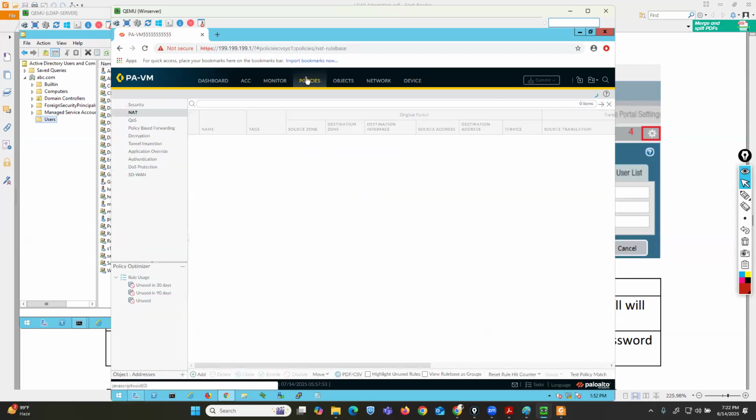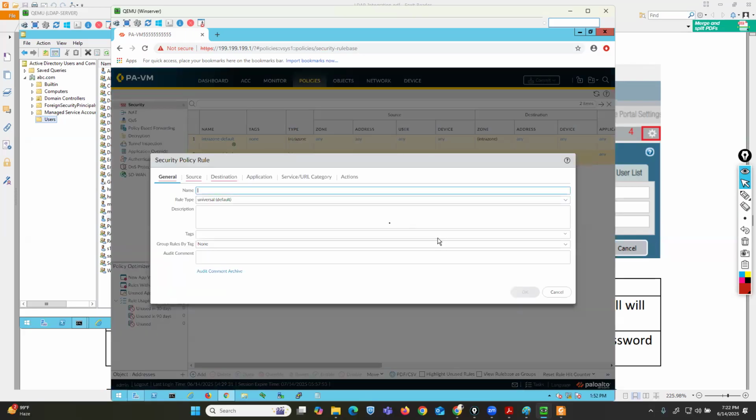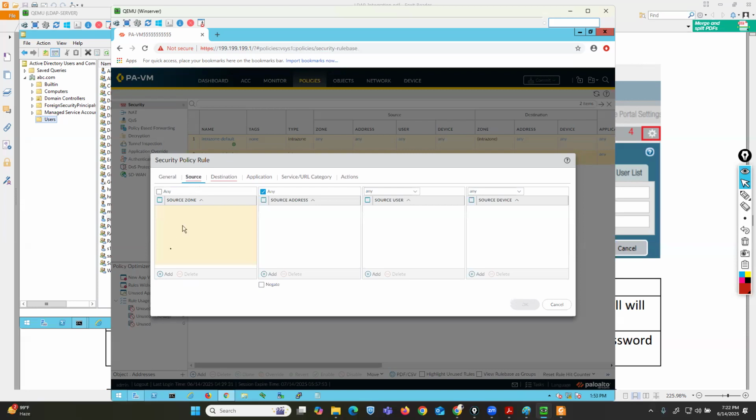Let's go to policy, security policy. If I'm trying to create a rule to allow my traffic, yes, I can give a name, for example, rule 1. Rule type, I'm using inter-zone communication rule. Source, I'm using LAN zone. Source address, I'm using any. But if you talk about source user this time, I'm not using any. This time I'm using the select option. In the select option, I can click on add.